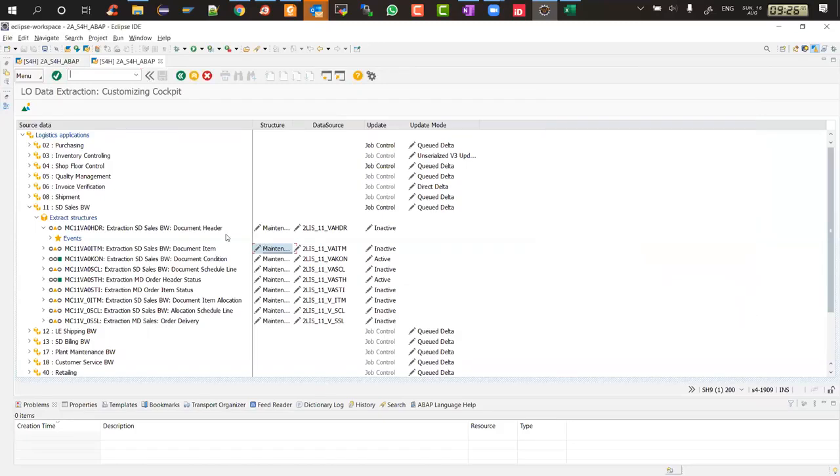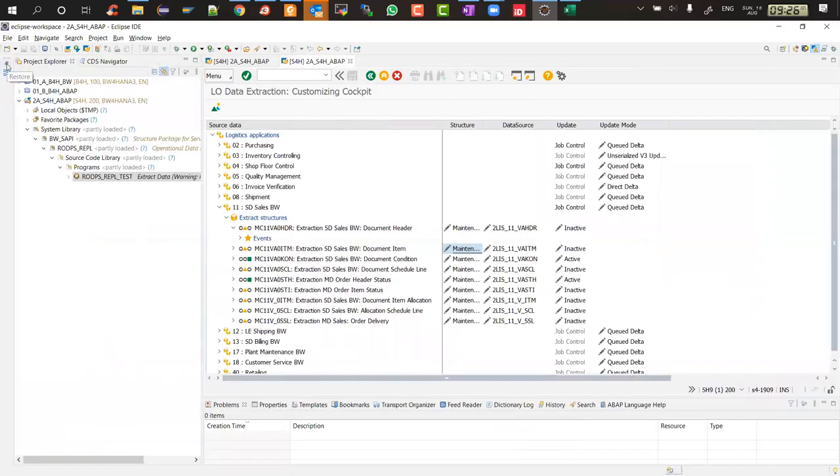Okay. So what we'll do is we will enhance MCVBAC. So to enhance MCVBAC, first you have to find MCVBAC. And how do you find MCVBAC? Again, what is the shortcut to find the objects in S4? What is the keyword shortcut, Shakti?